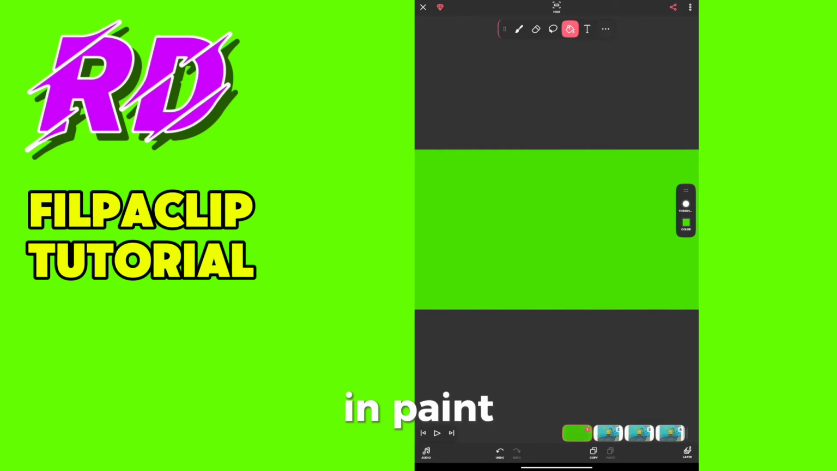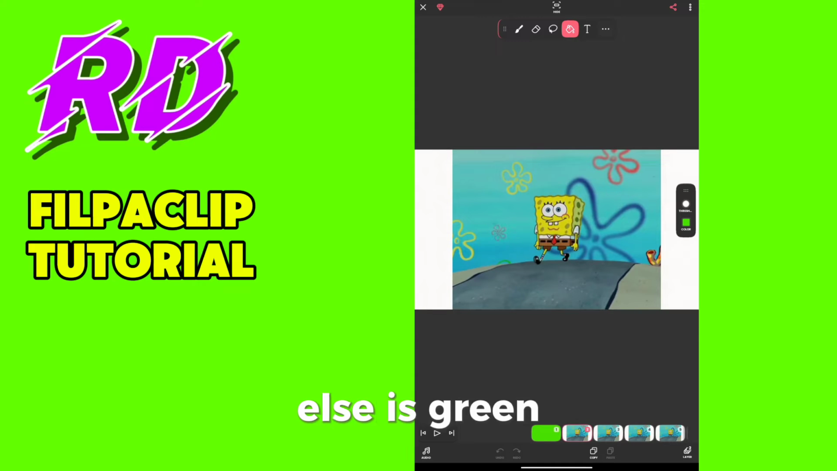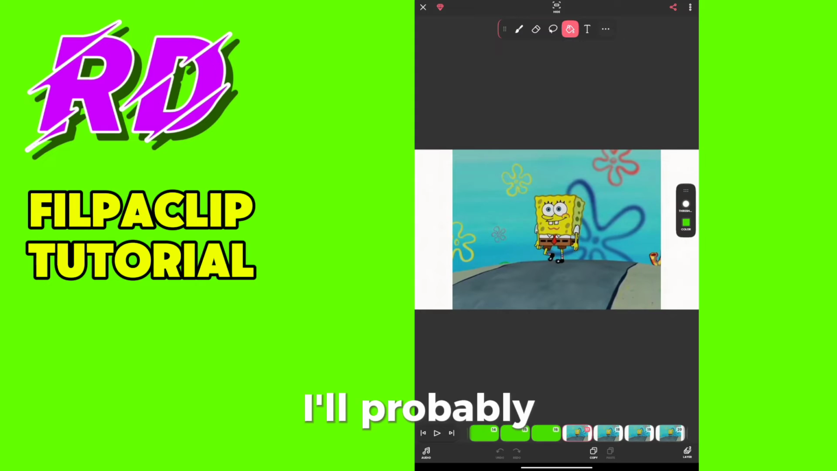the whole thing in paint. Now, basically what you need to do is paint every single frame green, and you use the eraser tool to erase the paint off of the subject, so you just have him and everything else is green. So do this to every frame. This will take a while, so I'll probably just speed this up.